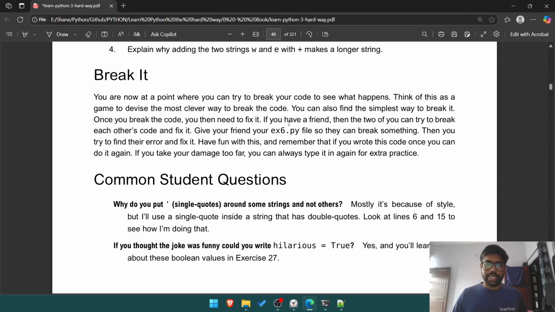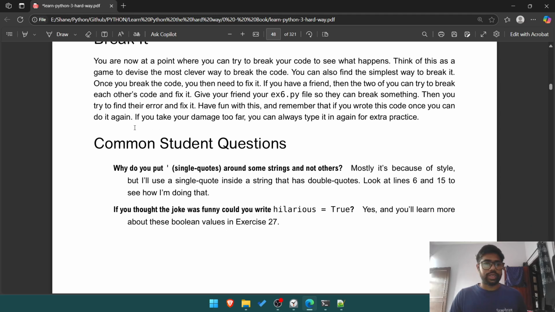If you have a friend, then two of you can try to break each other's code and fix it. Give a friend an exercise so they can break something. Then you can try to find the error and fix it, like I did. Put a string where it should be a normal string. Have fun with this, and remember, if you try this code once, you can do it again. If you take your damage too far, you can always type it in again.